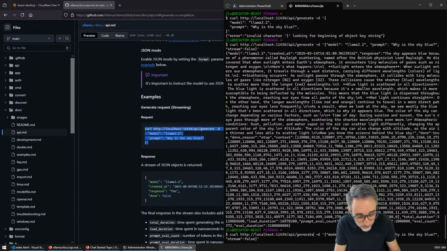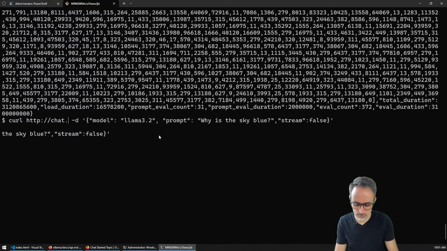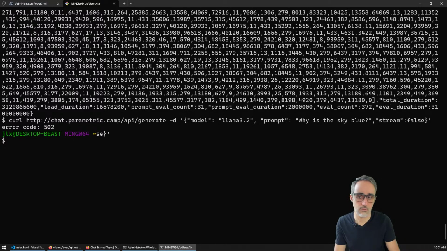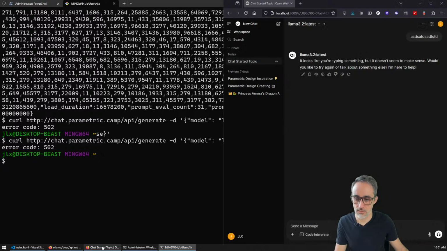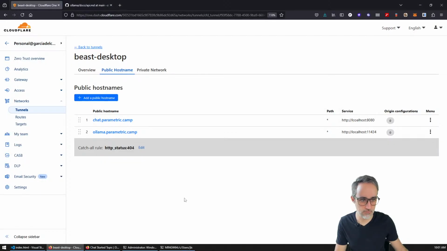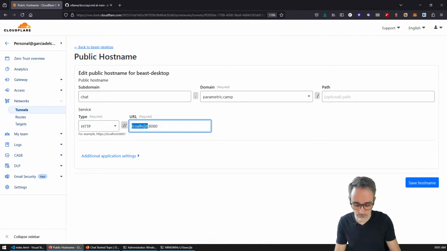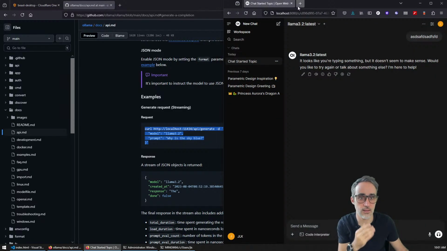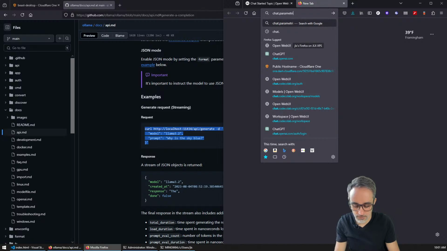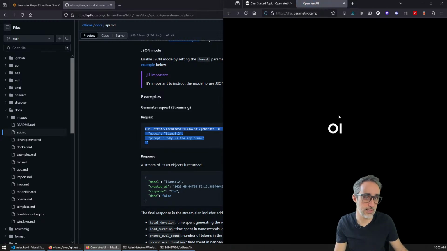Or what I want to do, which is HTTP. No. Okay, whatever. Chat dot... Can you guys see this? chat.parametric.camp/api/generate. Is this configured? Well, this is bad actually, because first of all, localhost, exactly. And here I should be able to now do chat.parametric.camp. Yes, and I land on the right place.